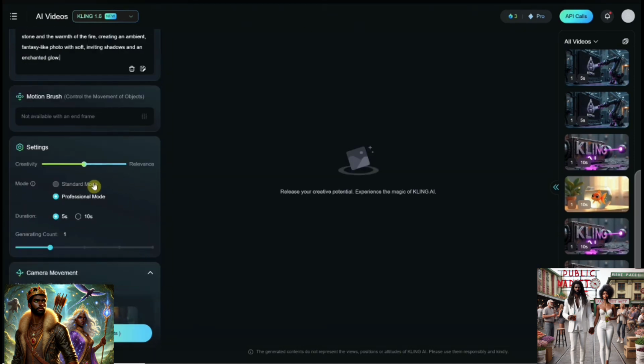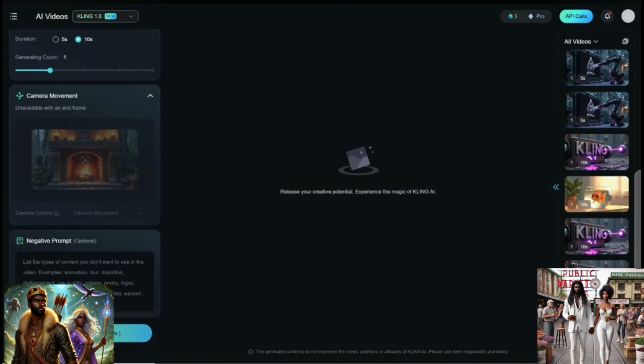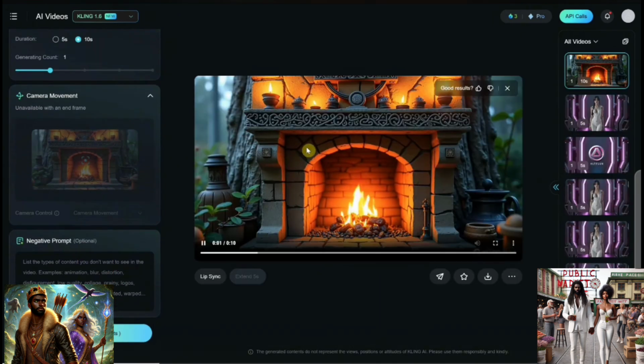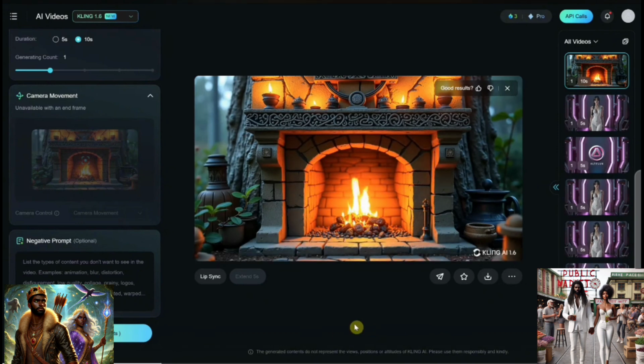Then I use professional mode, and for duration, I set it to 10 seconds so the loop isn't too obvious and there's more animation in the scene. Hit generate and wait a few minutes. After that, I get a video with a nice fire and candle animation that starts and ends with the same frame. You can download the video without a watermark if you have a subscription.